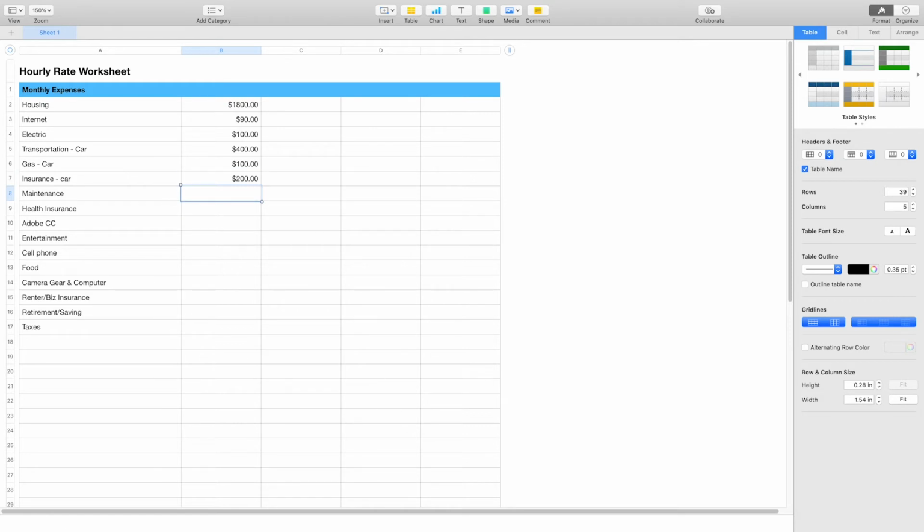Maintenance on your car, you got oil changes, tires, brakes, things wear out over time. We'll kind of assume, if you could pay it monthly, even though you pay it in chunks when it happens, let's just do about $150.